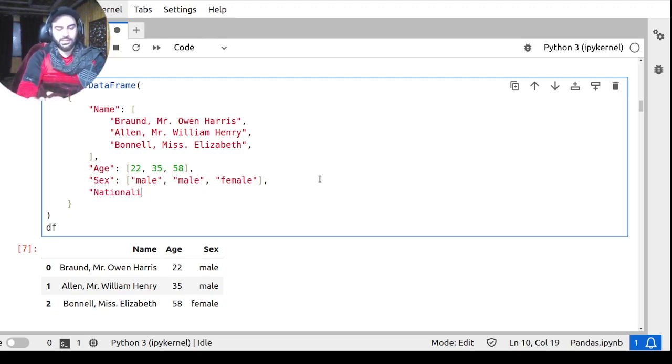Okay, so nationality, we are adding that, and this is the key, and then we'll add lists because we have three people. Let's suppose one person is Indian. Let's suppose another person is Russian. Then we have one more person, let's say Canadian. So if I just run it, I have just shown you how to add one more column here.